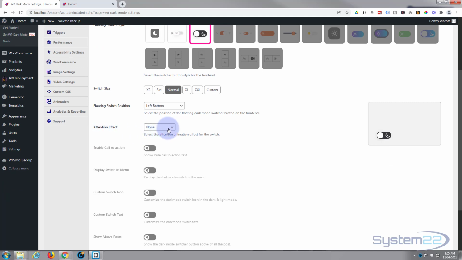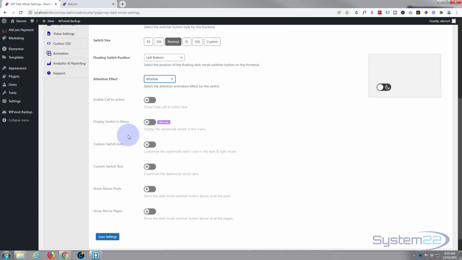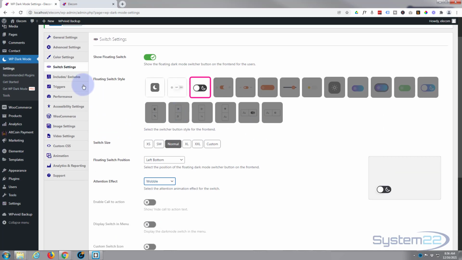Now it's got a few little attention effects if you want. Now flicker, shake, jello, as you can see, they're all Pro versions. I'm going to give mine a little wobble. Okay. Most of these switches here are just available in the Pro and Ultimate, so I won't spend too much time on these, but if you've got the free, take a look, and it just gives you an idea of what you can do with it.